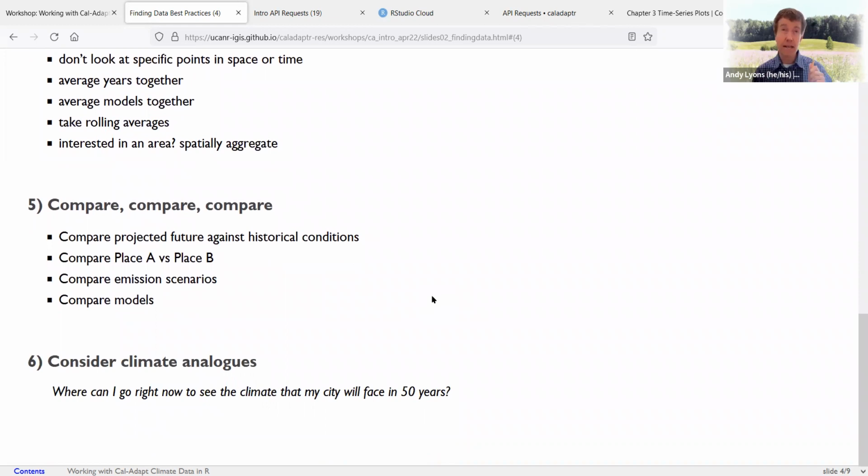Also, comparing things is generally helpful in climate science, whether you're looking at impact or something. The models by themselves are not that useful in general. Most of the time you want to say, how is that different than the past? Or how is this scenario, this future, and that future compared to each other? Or maybe different locations, right? So do comparisons. That's another general practice.